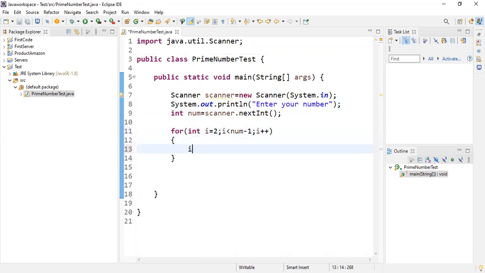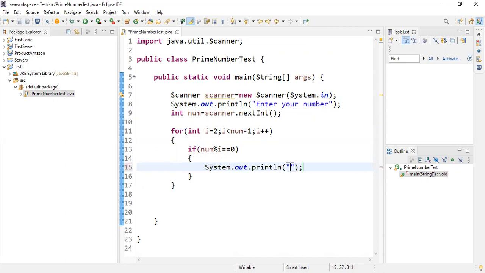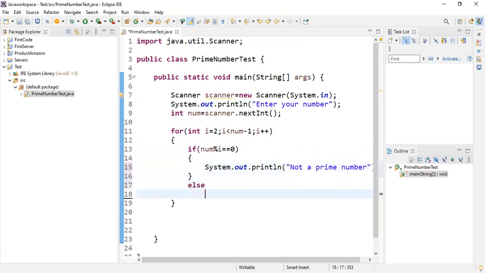Now we require an if, because we are going to test it. So if number mod i double equals 0, in this line we are going to check the remainder. Ideally, what comes to mind is that this is the point where we'll find our solution, like we can print sysout: This is not a prime number, because we'll get remainder 0. But see, this is not the correct place to print. But let me go with that.